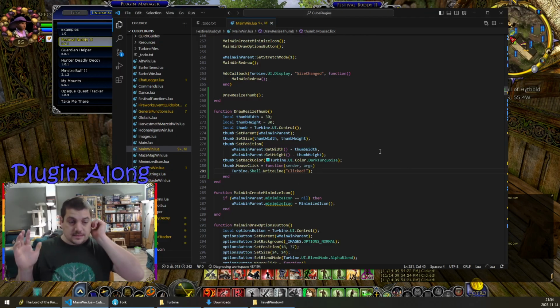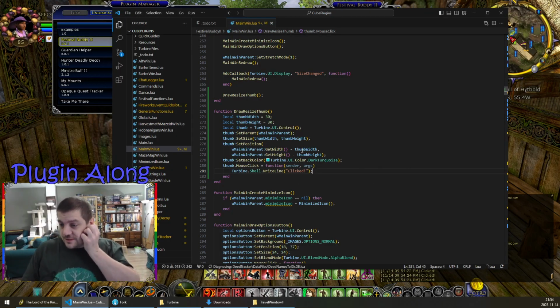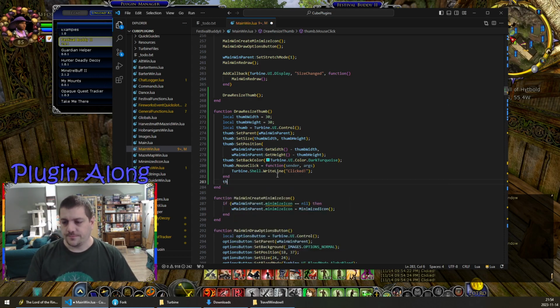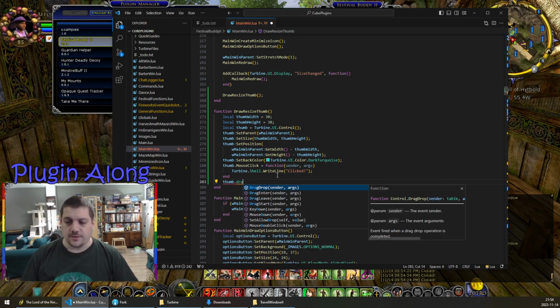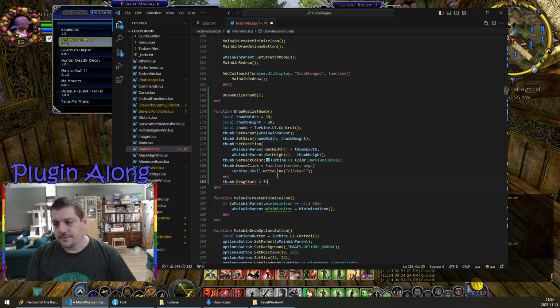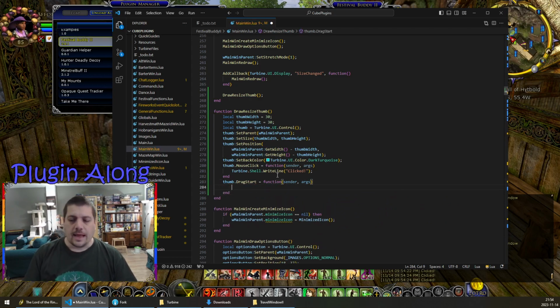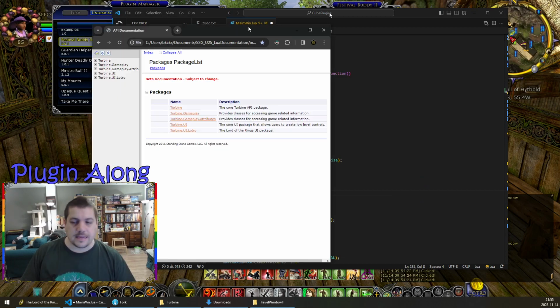What we really want is the drag function. So drag drop, drag enter, drag leave, drag start. Drag start sounds great. And again, we just want to know that something is happening. So drag start. This is going to be mouse click. And we can get a general sense of what functions we're looking for by consulting the API.